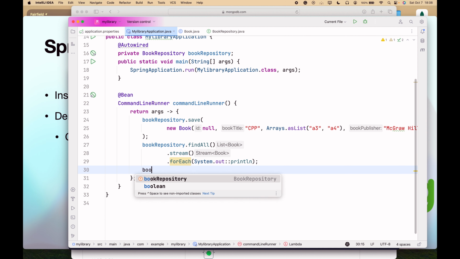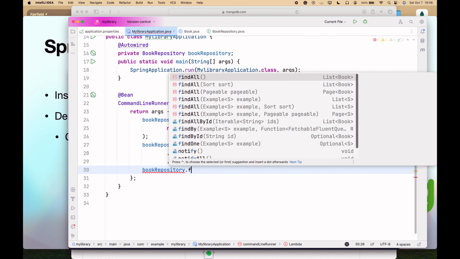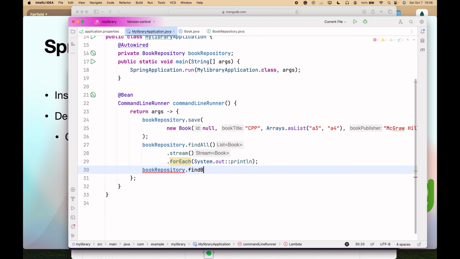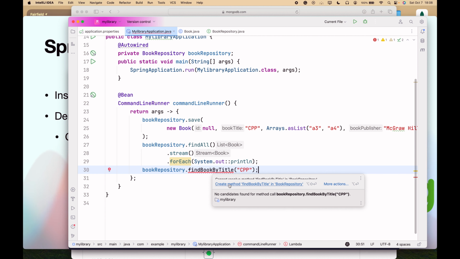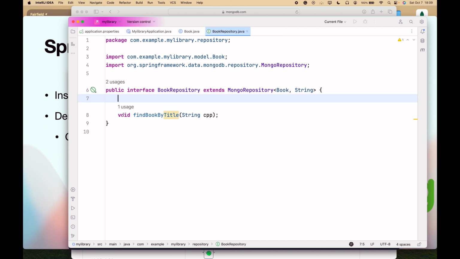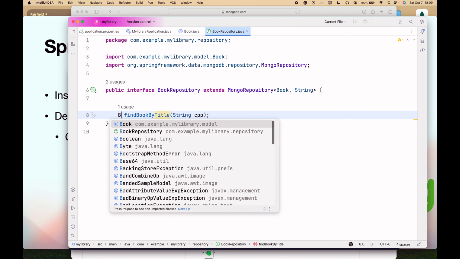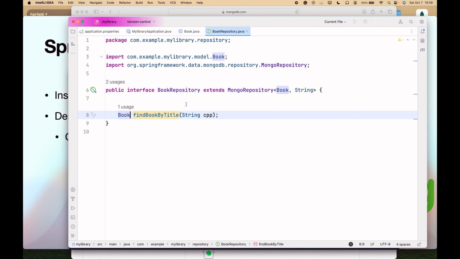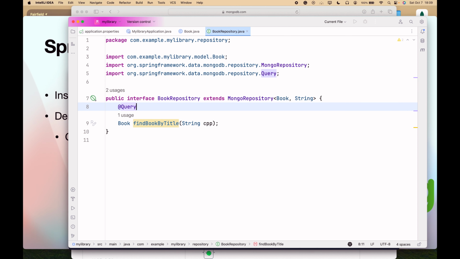let us say that bookRepository dot findBookByTitle. Then we'll pass some title, let us say that C++. But there is no such method available in the API, so we have to create this method. So we are going to say that create method findBookByTitle in BookRepository. And here we'll say that it should return that book object. So it returns the book object, and this abstract method must be annotated with @Query annotation.